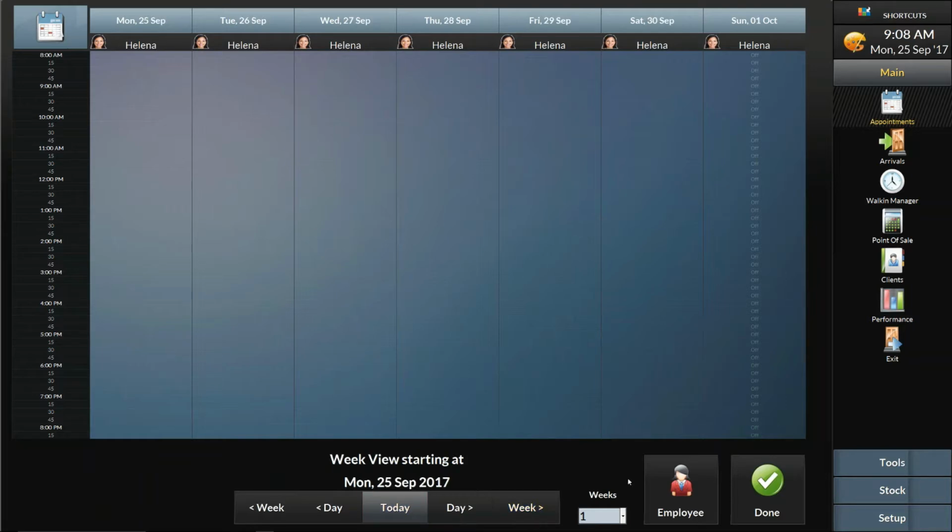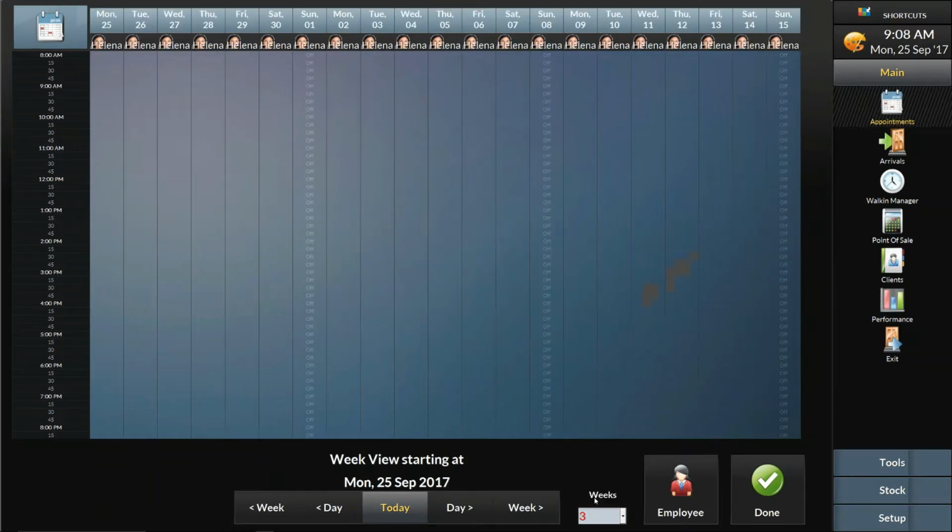You'll notice to the bottom right that there is also a weeks option with a drop-down list. You can change this view mode to not only show you one week of this employee, but up to three weeks of that employee. It can be a little bit tiny, but there is that option available for you.